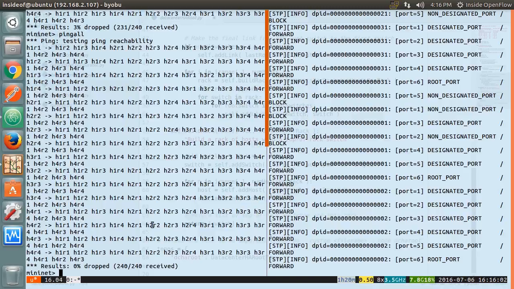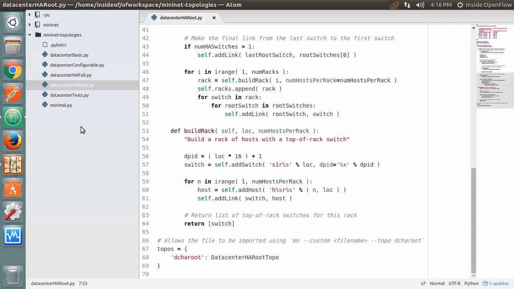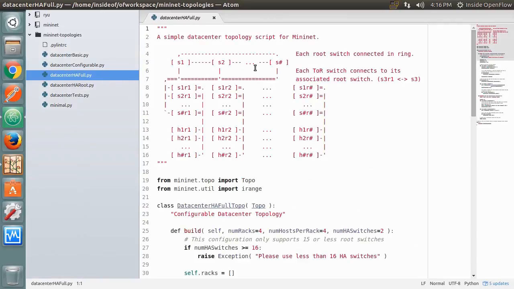Now let's say we want to expand the multi-link redundancy to the hosts themselves. Full host to aggregate redundant links. That topology is in datacenter HAfull.py. This expands on the previous topology except there are multiple top-of-rack switches per rack. In this case, the number of high availability switches determines not only the number of aggregate switches, but also the number of top-of-rack switches. Each top-of-rack switch is connected to the associated aggregate switch. For example, switch 1 of any rack is connected to the first aggregator switch.